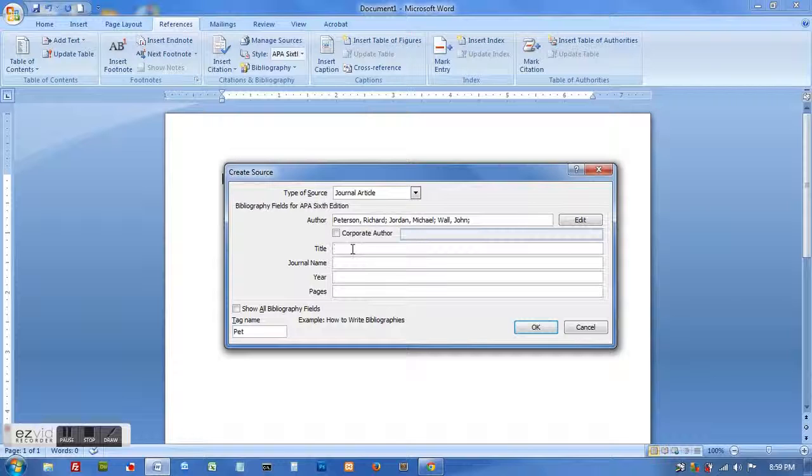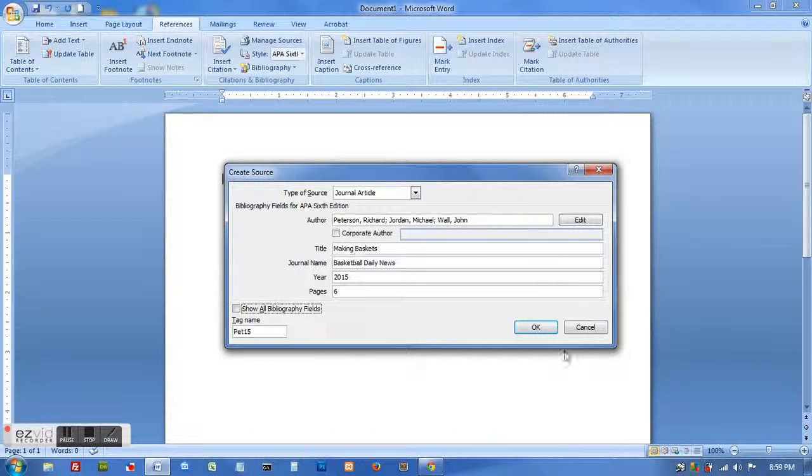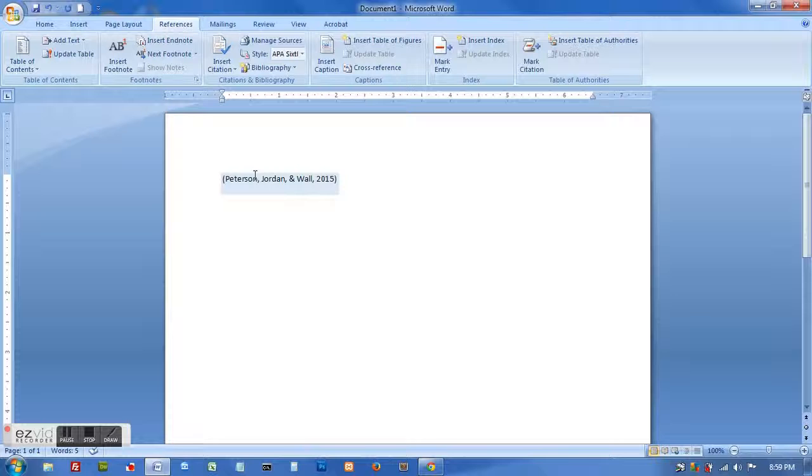There are different types of fields because we're on the journal article. So go ahead and add the title and the journal name. Like I said, this is just fake data. I'm making this up. I'm just showing you how it would work. You can also click the other fields, but we're going to go with the Microsoft fields and click OK. And now you have another citation.